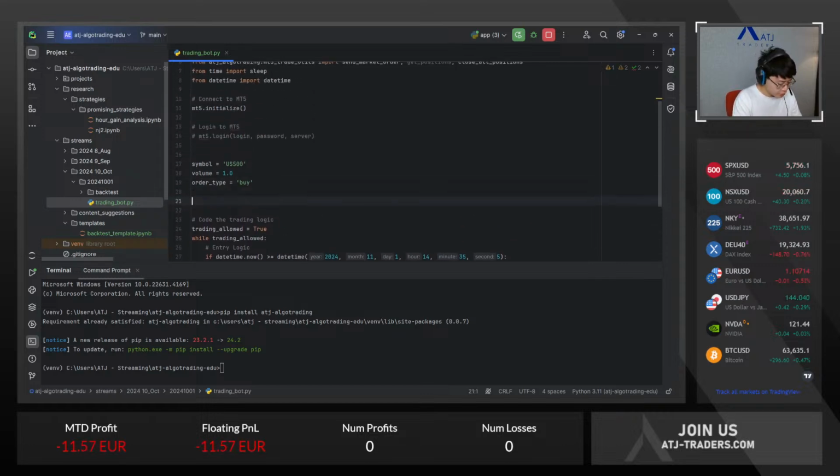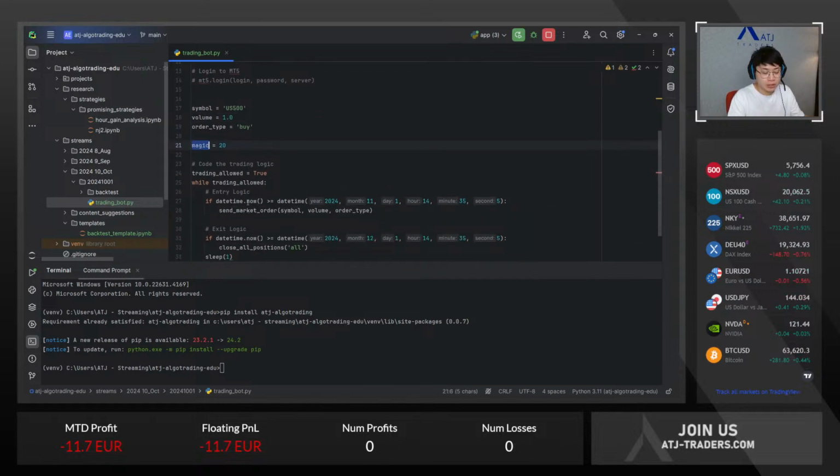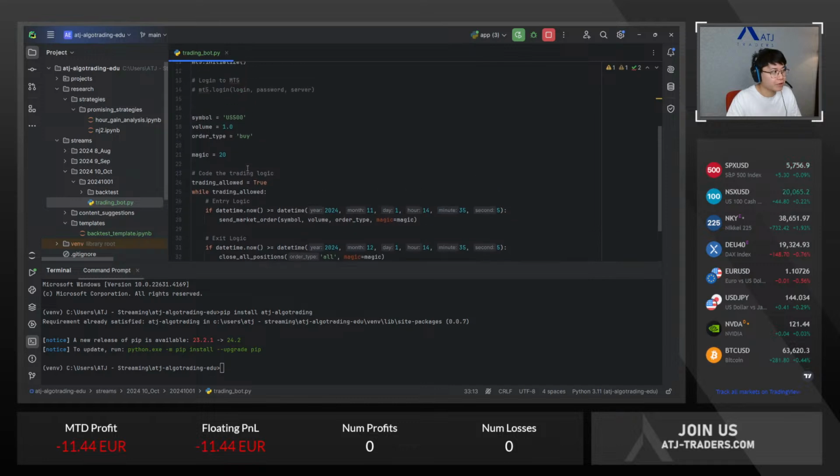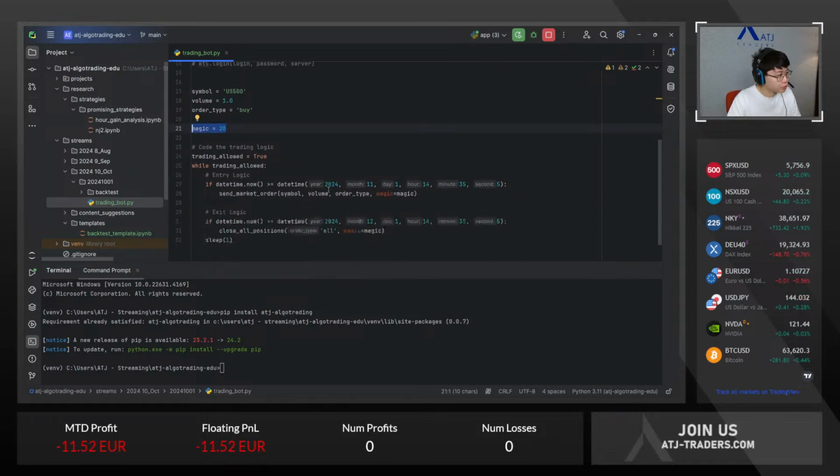And I think another thing that we could do is provide a magic number. A magic number is just a unique identifier for a strategy. I'm just using magic 20. This way I can run multiple strategies on the same platform without them interfering. So if I specify magic 20 and I also specify magic 20 here, or just use the variable that I used here, it will affect all trades that have the magic number 20.